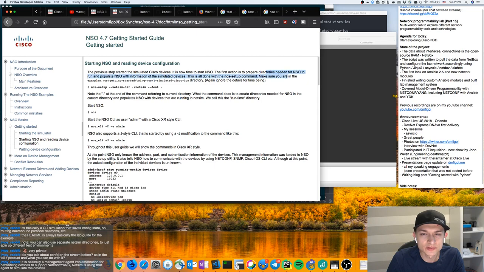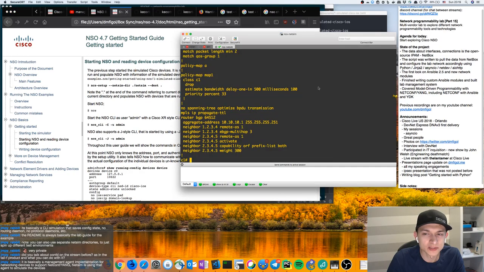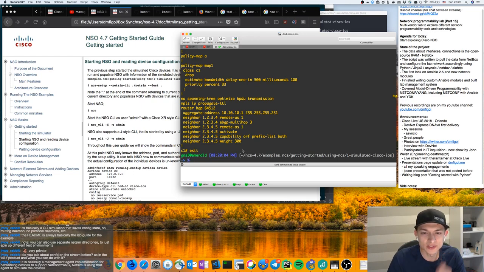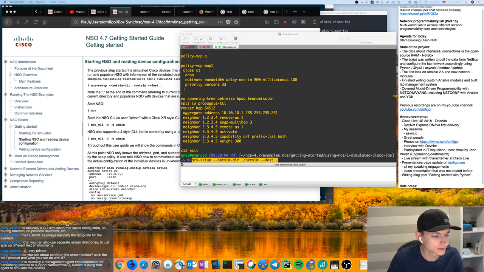Okay, the previous step started to simulate a Cisco device, it is now time to start NSO. The first action is to prepare directories needed for NSO and populate NSO with information about simulated devices. This is done using the NCS setup command. We already saw it in the installation guide, but this time we are going to do it in this directory, so the whole database is going to be in this directory. So we do NCS setup, and I tend to type everything myself, so my hands remember. Let me also copy this and let's try to understand what it does.